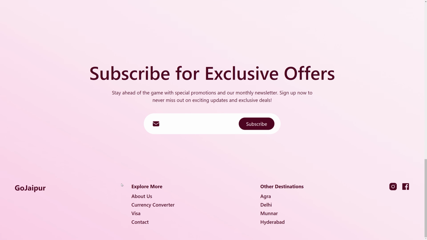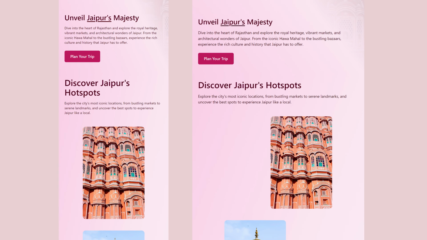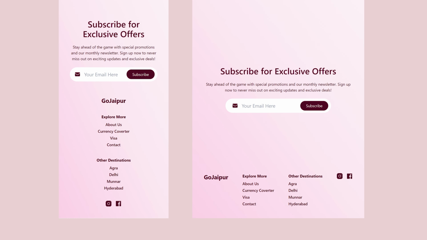And the last page, though simple, is very attractive. It provides just the right amount of information along with a footer offering tools for visitors and links to other destinations and some social media links. We also have mobile and tablet versions for this design. So let's head to VS Code and let's build this project.